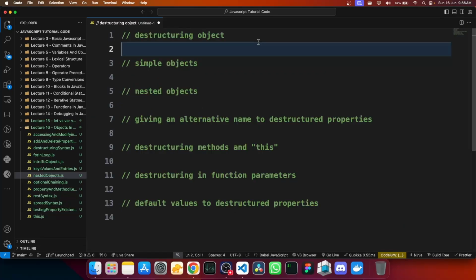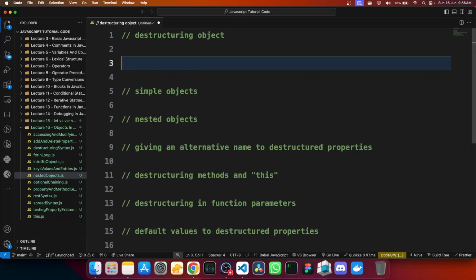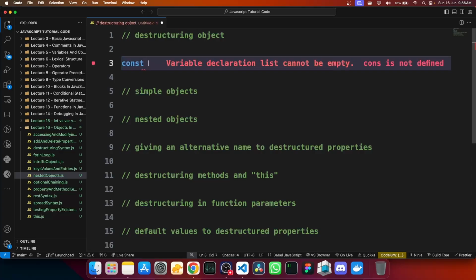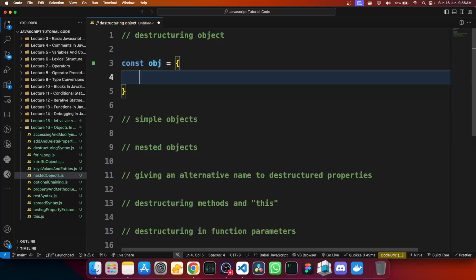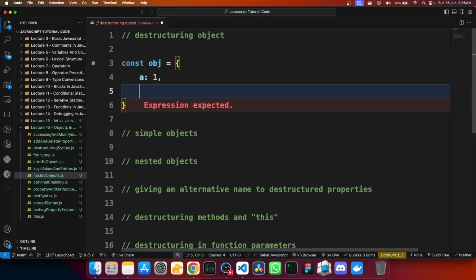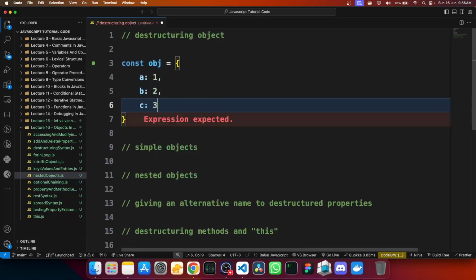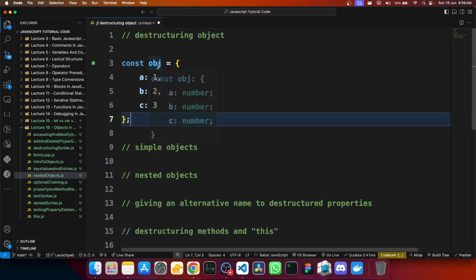Right? Now let's talk about destructuring syntax. See, destructuring syntax is helpful when you want to extract the properties or methods of an object into variables and constants. That's where destructuring helps. For example, let's say there's an object called obj, and that has a equal to 1, b equal to 2, and c equal to 3. Now, I want to extract all these properties of this object obj into separate variables and constants. How can I do that?